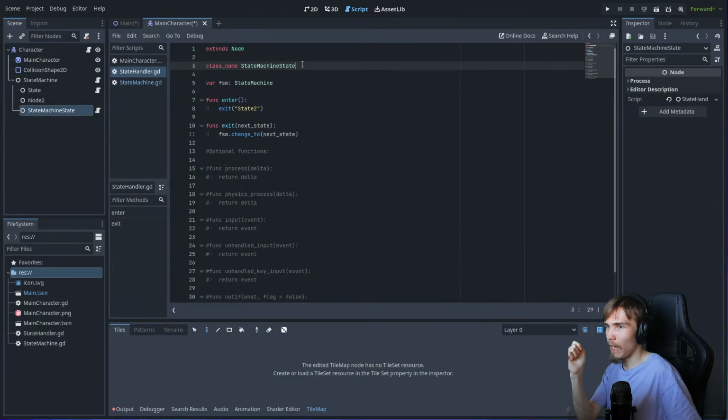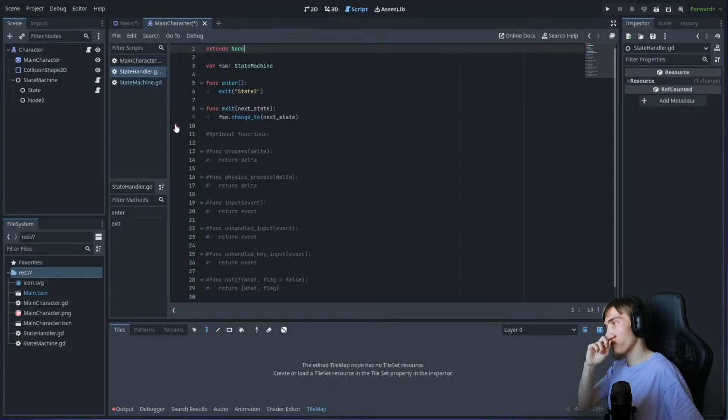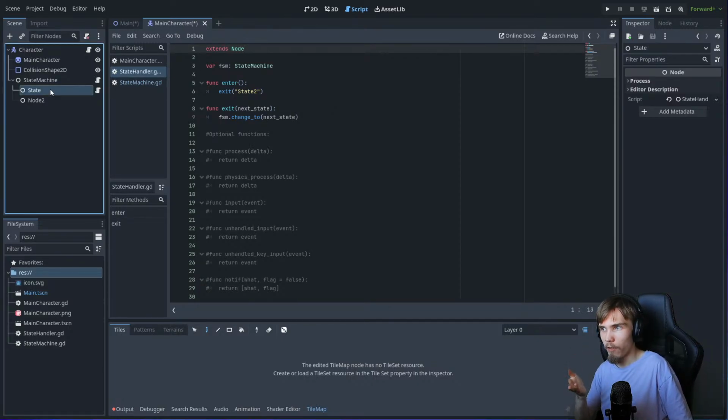Okay, so we can't make it a class. Because if we made it a class, it would use the same script for all of them, and we sort of just need to turn this state into its own node, but each state have not the same script, a different script, but the same content of the script.